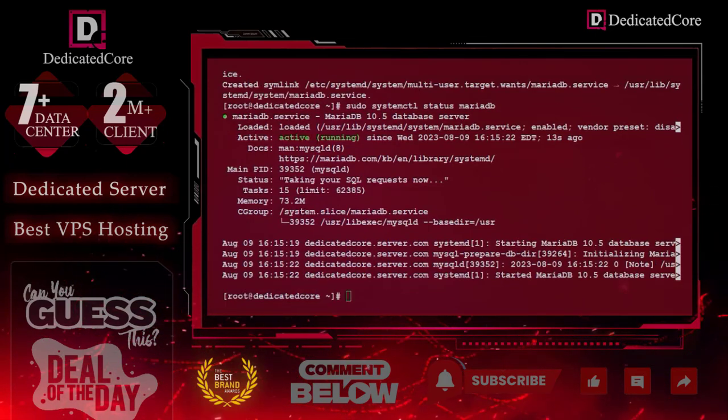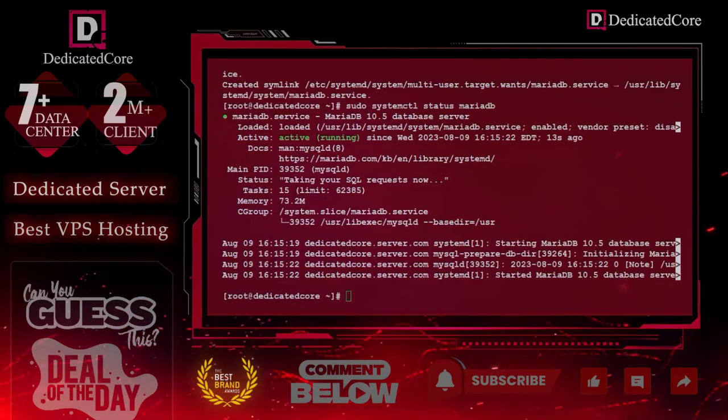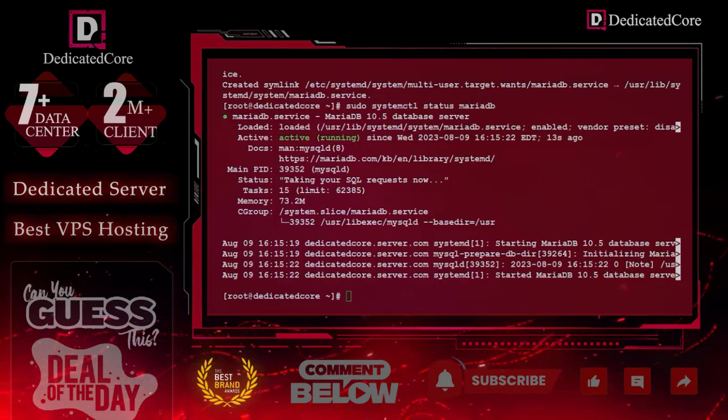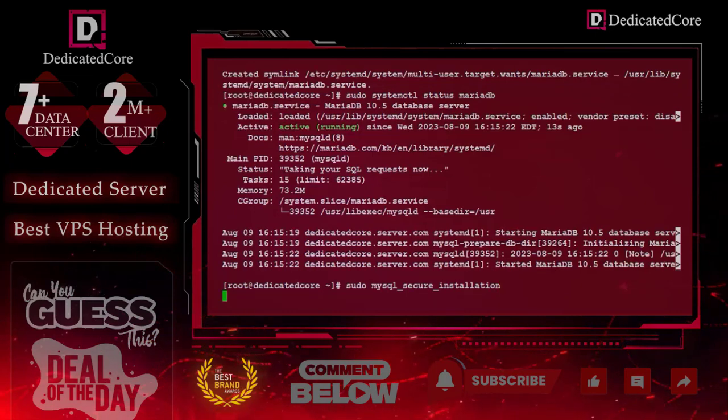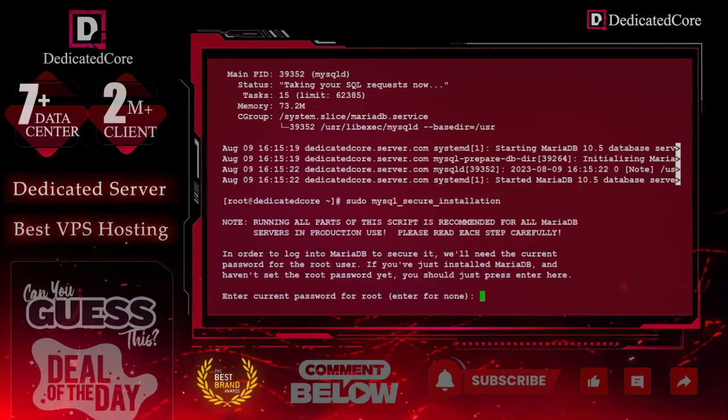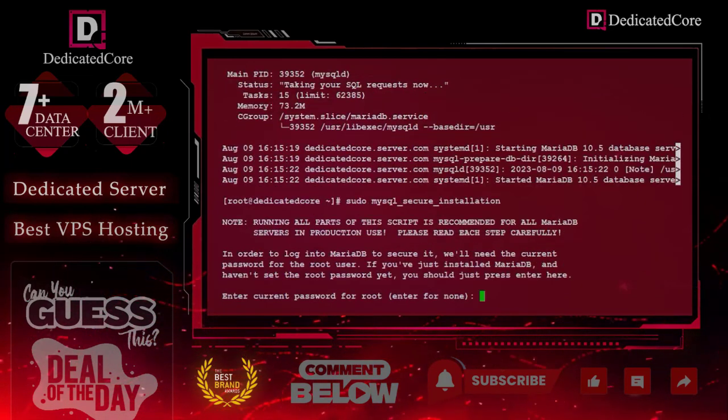Whenever we set up MariaDB or any database, we need to secure it. To secure this we use this command specifically, and after that hit enter. Now it will ask for the current password, so in this case say yes.